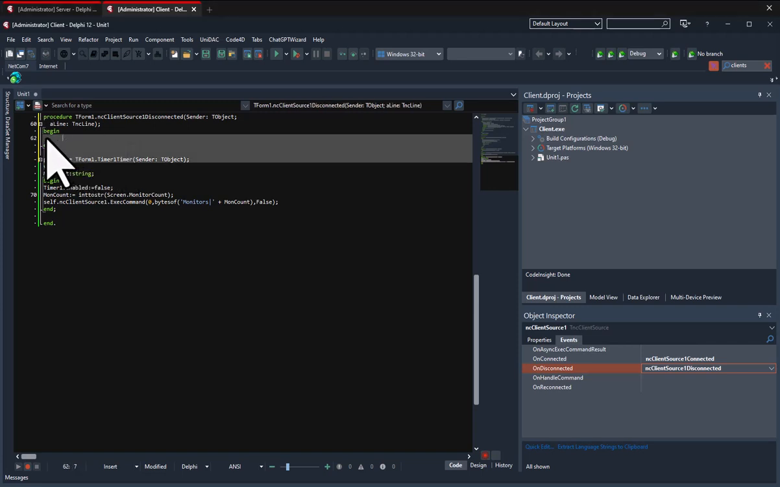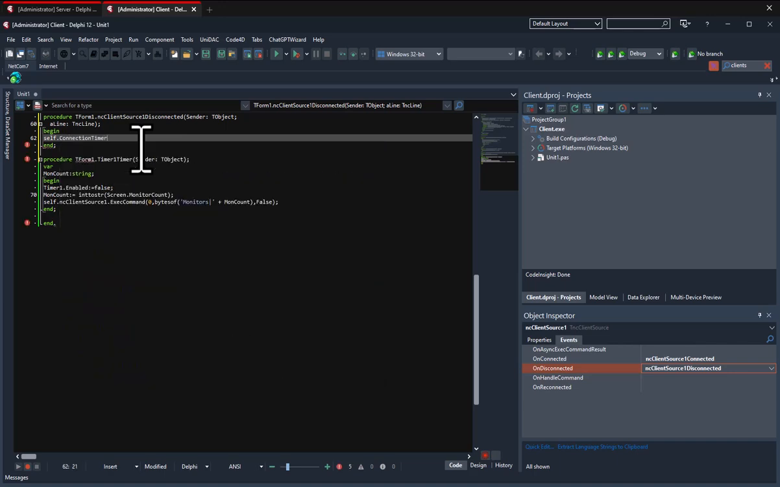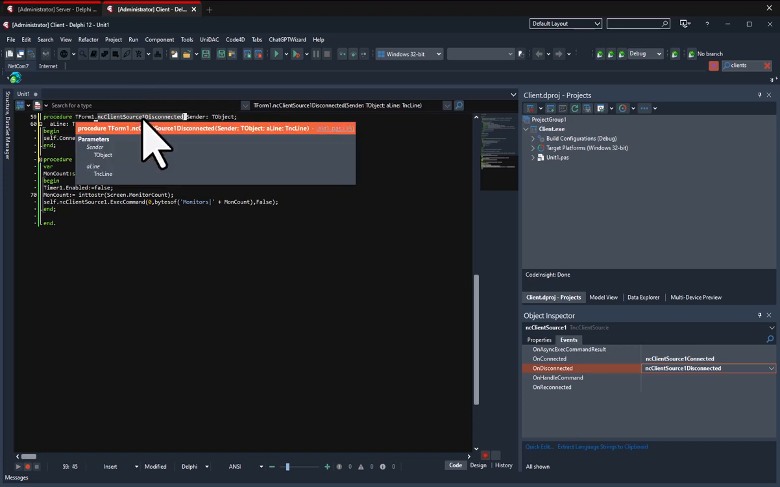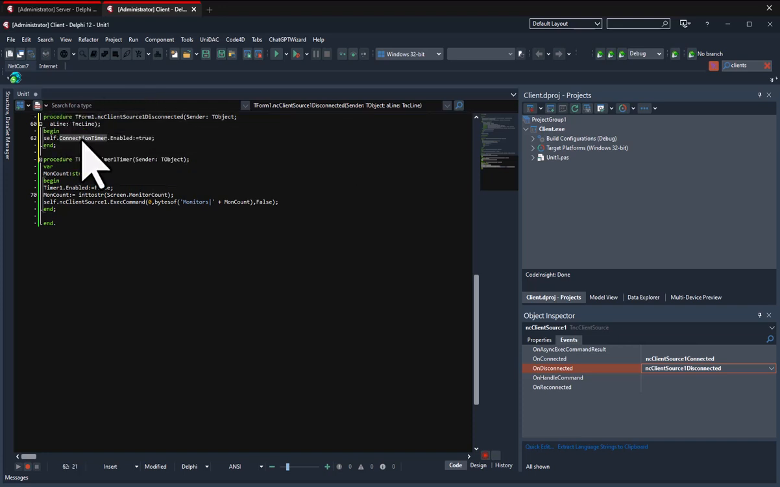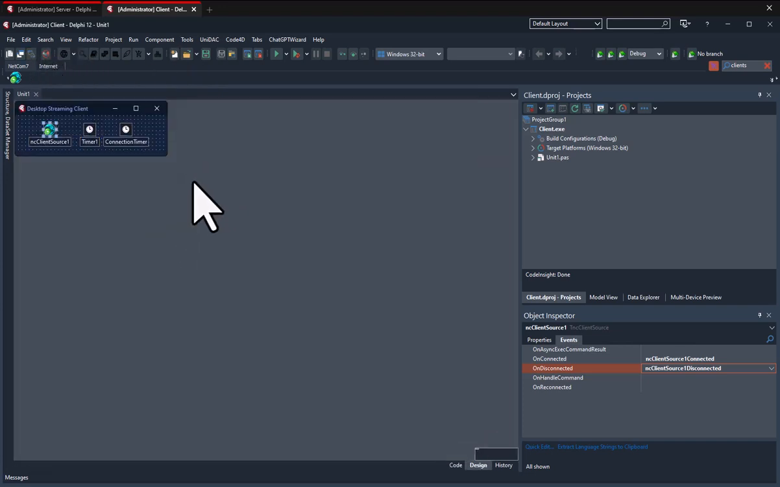So that will be self.connectionTimer.enabled is equal to true. Because remember, if the client socket gets disconnected for any reason, we want the connection timer to start back up again and try to keep reconnecting us to the server. Get it? Alright, so now that we've done that, it's time to do the hard part. Let's go to the onHandleCommand portion.